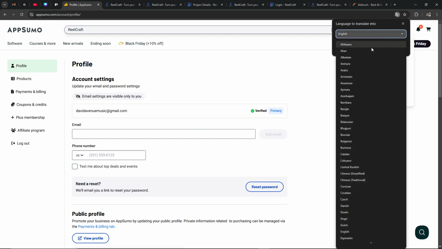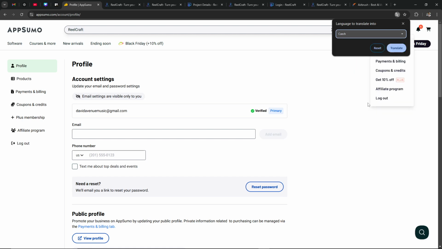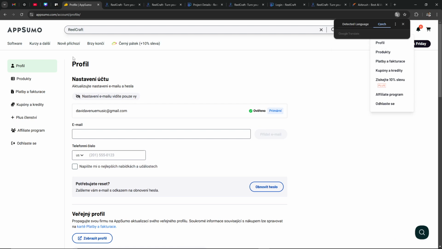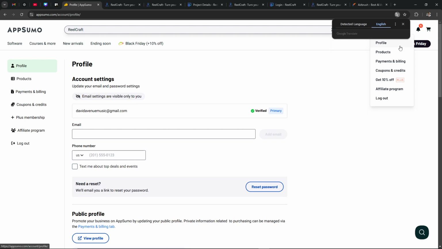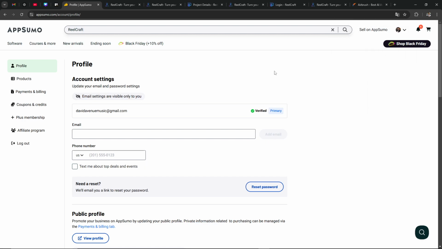Here you have a variety of languages that you can choose from, and once you have selected whatever it is that you're looking to change it to, then you can hit the translate button and you'll see that it now translates the page for you. So I'm going to go ahead and bring that back to English, but that's just to give you an idea of how you can change the language settings in Appsumo. That's all there is to it.